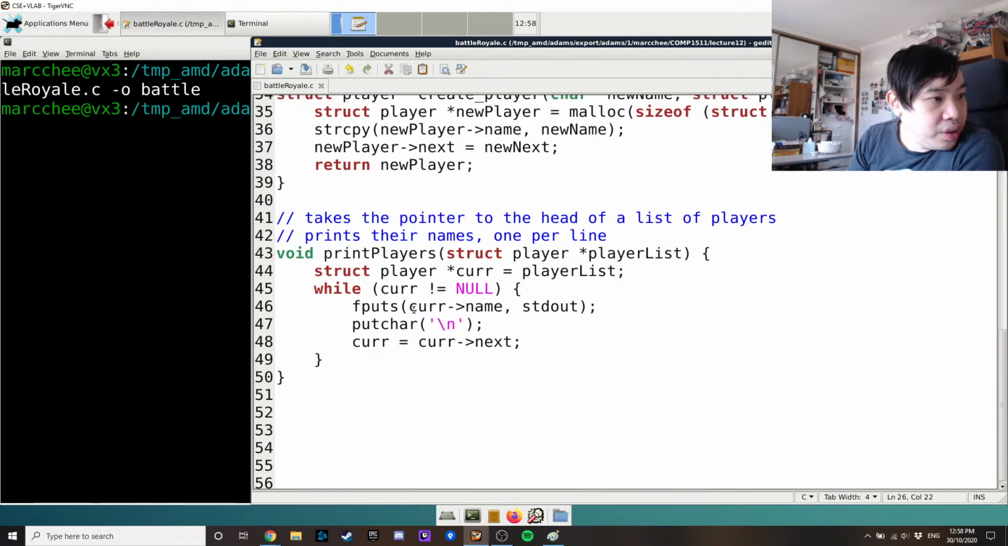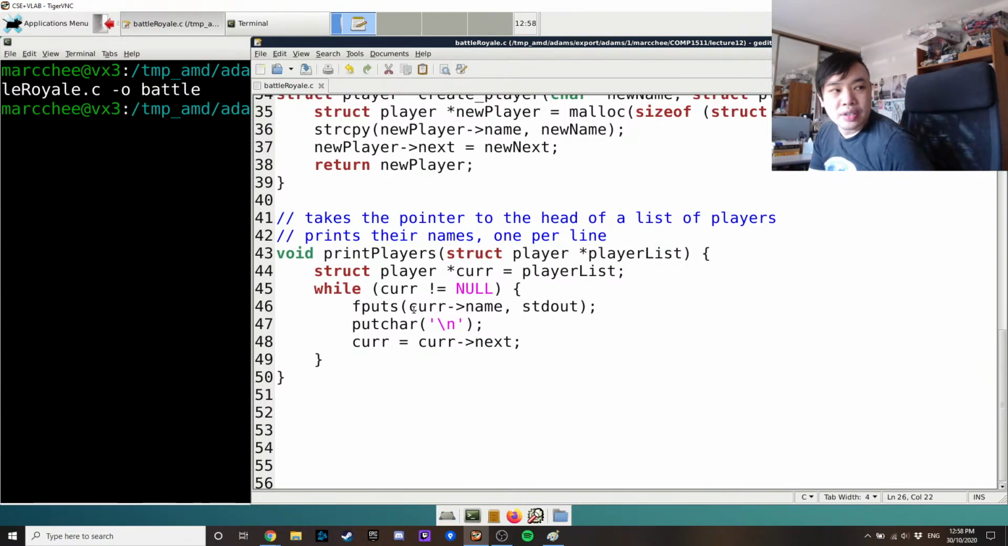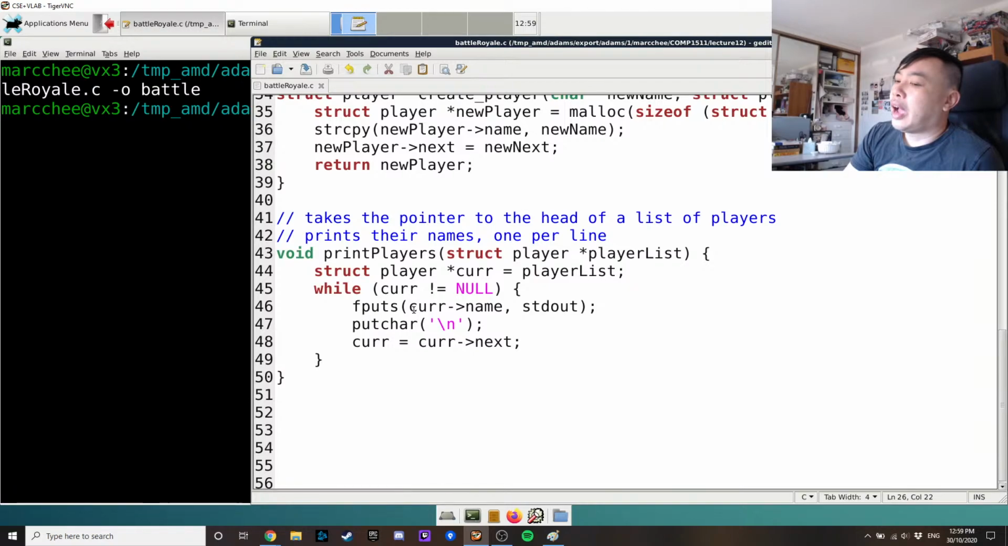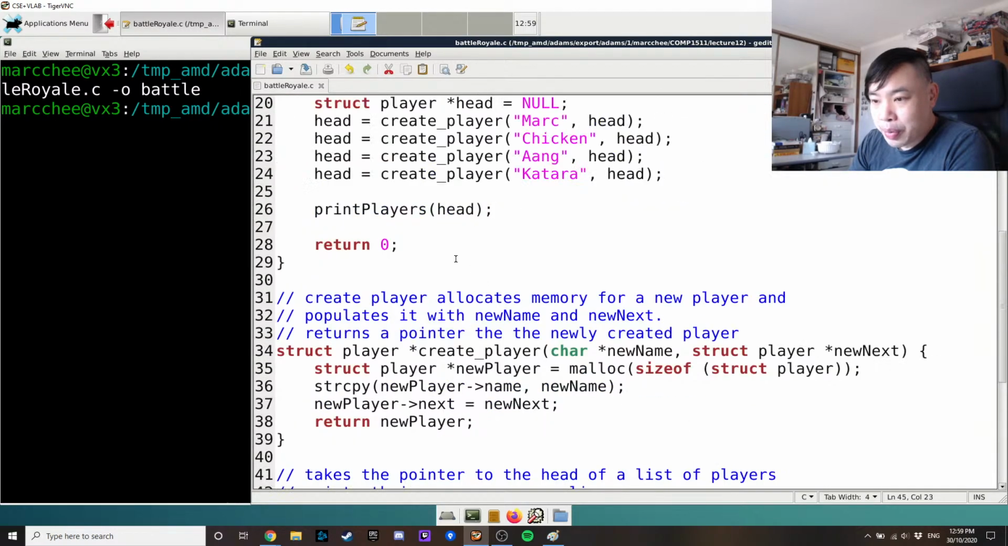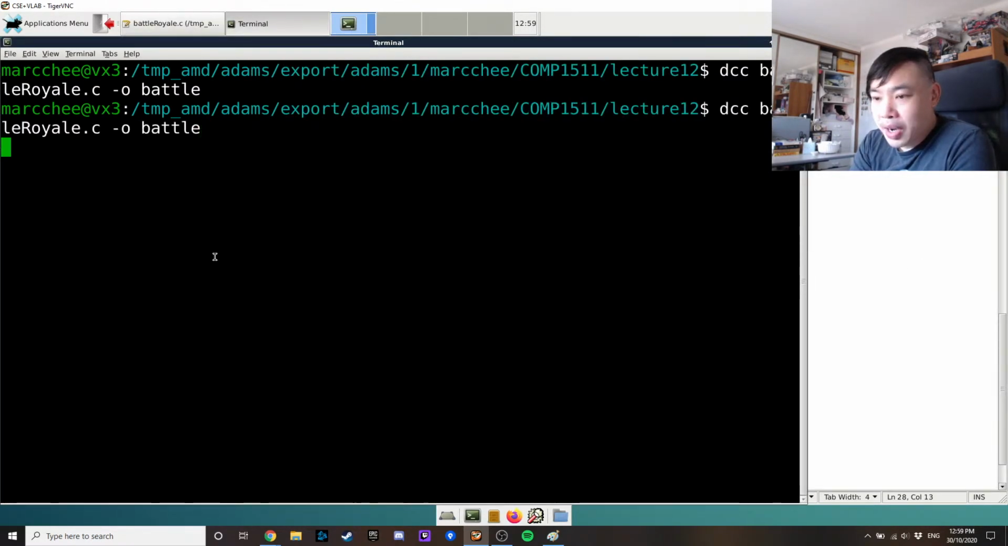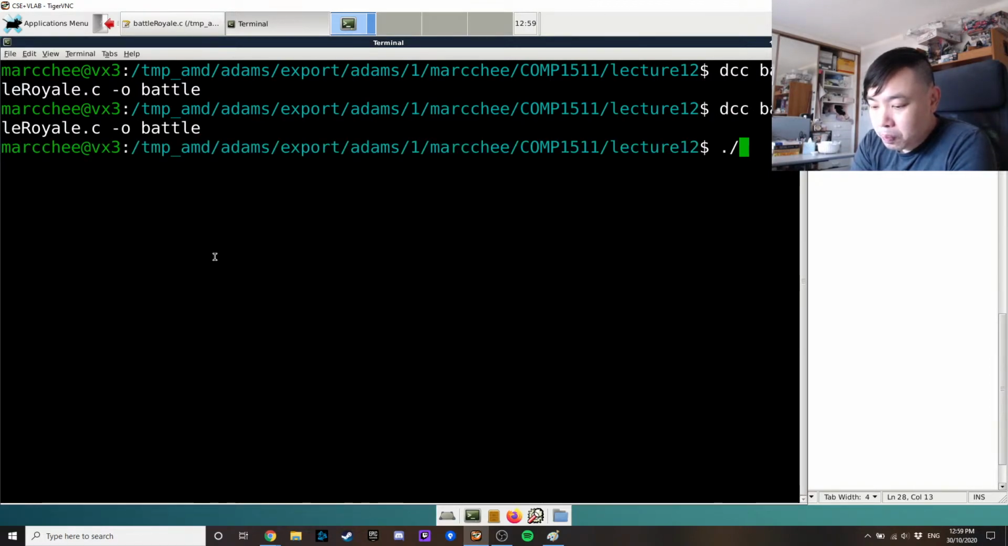Goldtime's asking, shouldn't the \n be blue? I think it depends on how your syntax highlighting is working. For me, single characters and values, if I put numbers in as well, they're all pink. So it actually just depends on how your thing is set up. Alright, I'm going to save this, compile it again, and see what it shows me.